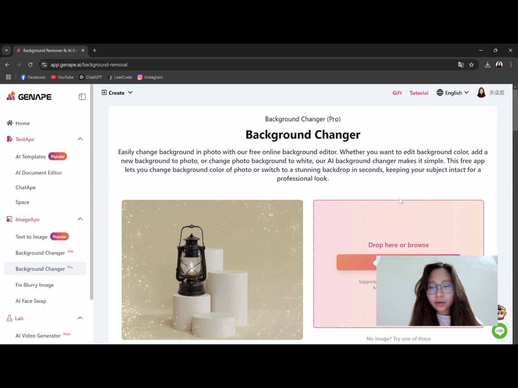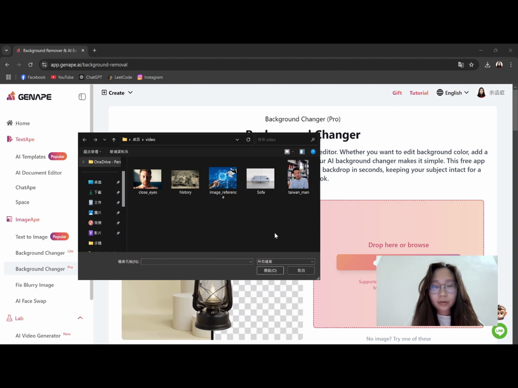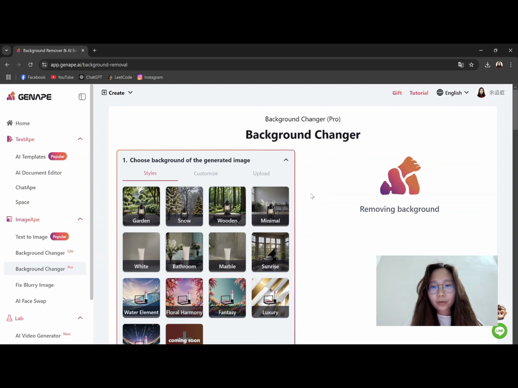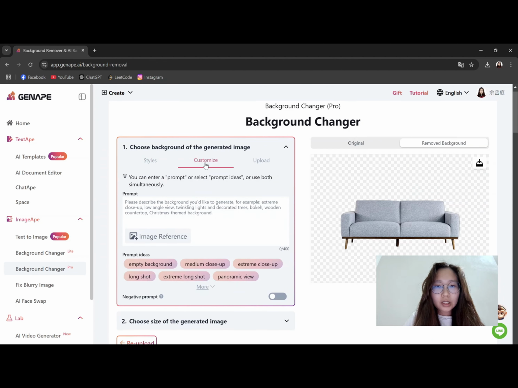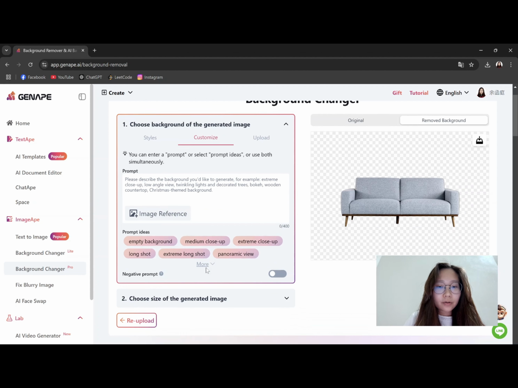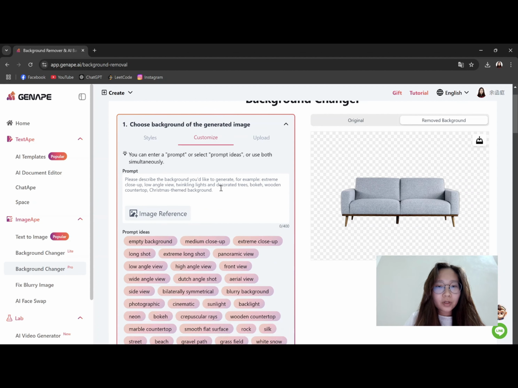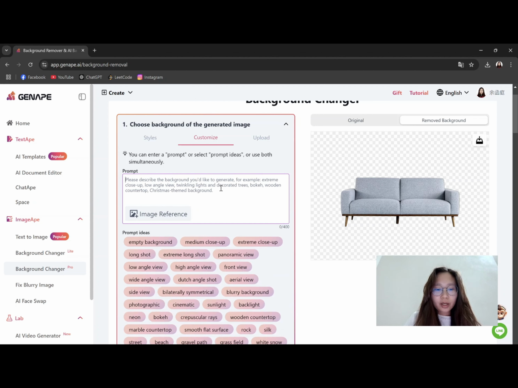First of all, you can see the first step is still to upload the sofa. Okay, then it also removes the background. And on the left side, you can see that Background Changer Pro offers several advanced options. For example, image reference. And it also provides some prompt ideas. So here for the prompt, we would like to put the Nordic style living room again.